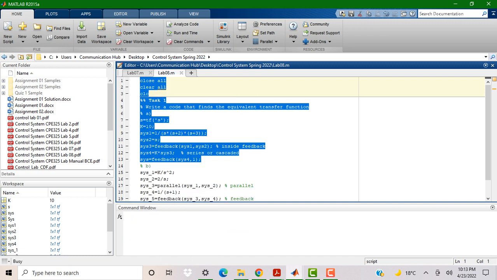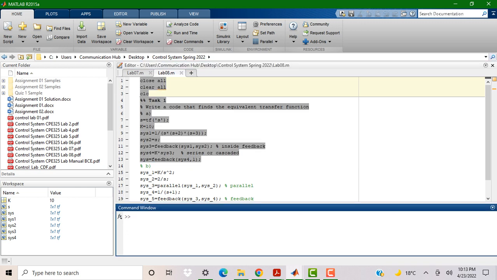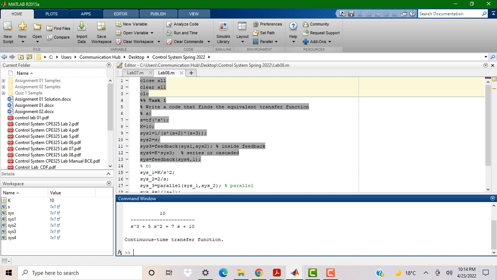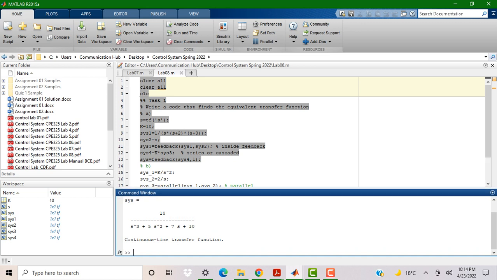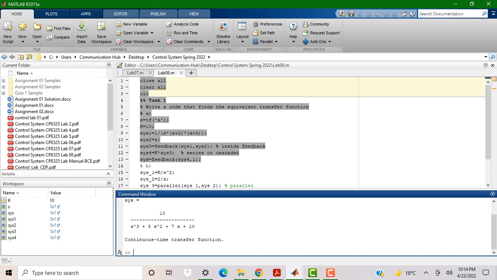Now if I write here the final result, so this is my final transfer function. Okay. So this is my system's final transfer function.